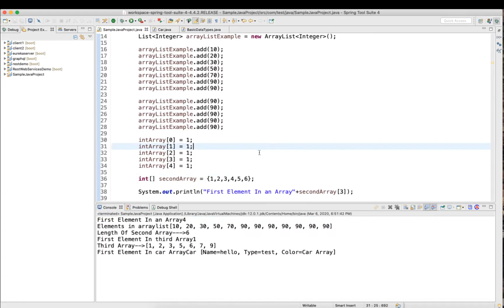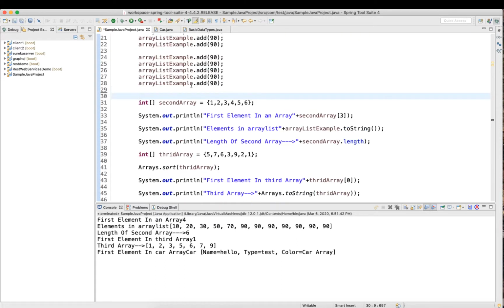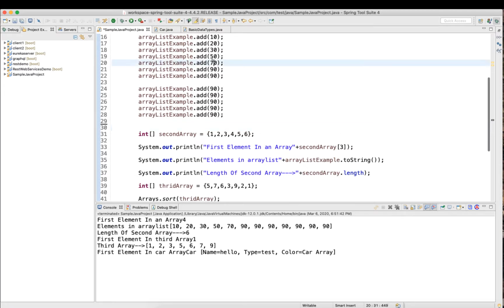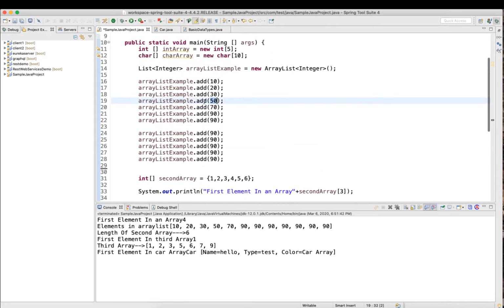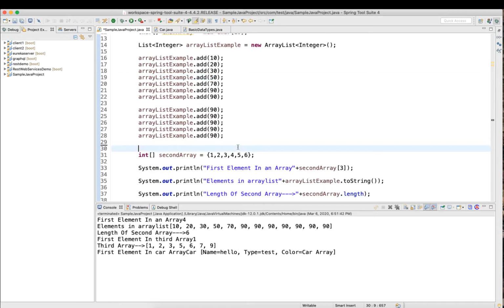Now the error has gone. So this is how we add an element into an array list. We will look into different functions that array list provides. You can get the index of an element using the indexOf function for that particular value. Let's say I want to know the index of this value 50. I want to know the index where that value 50 is stored in the array list.